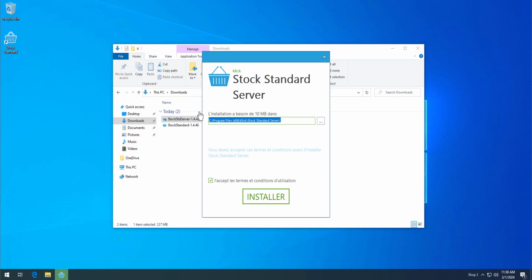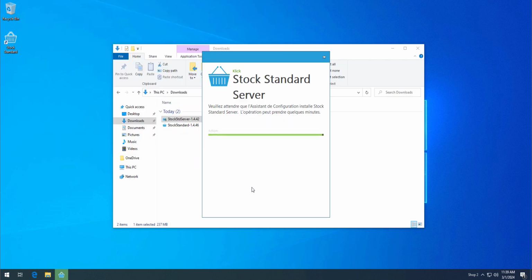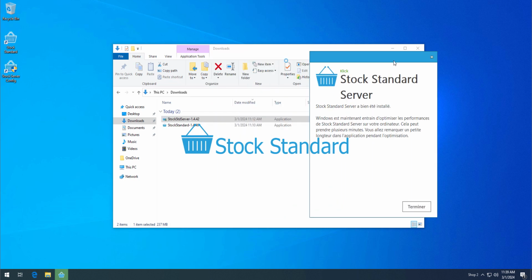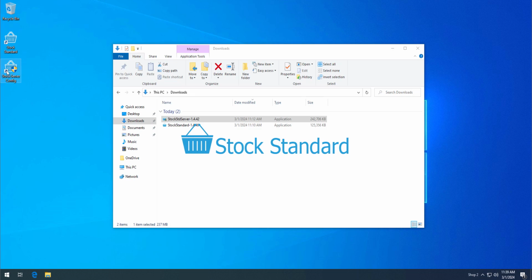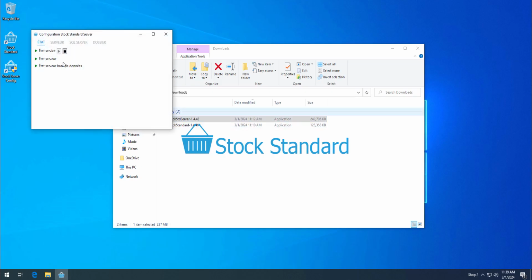Yeah, so the SQL Server is now installed correctly. It is supposed to be installed. If it doesn't install, there is something wrong with the machine. I will start stock standard in the meantime. So the server finished the installation. I can check the server, so stock server config. I see the same thing, everything is green.